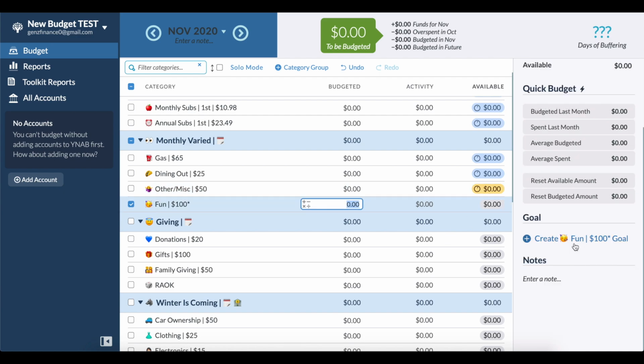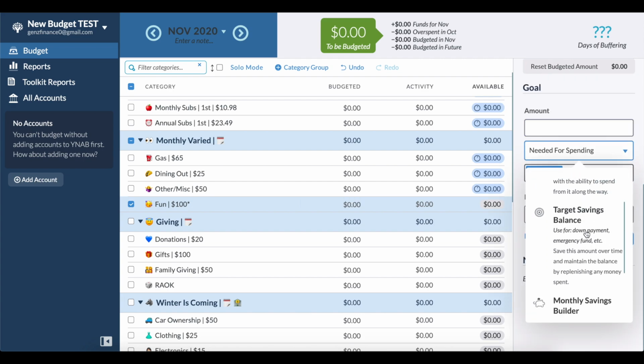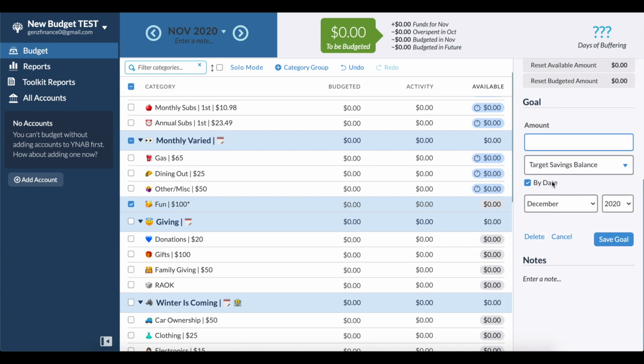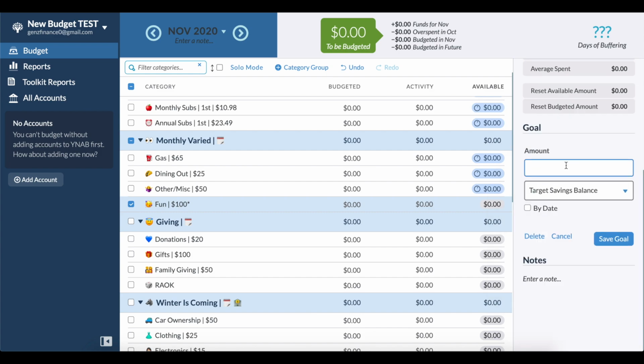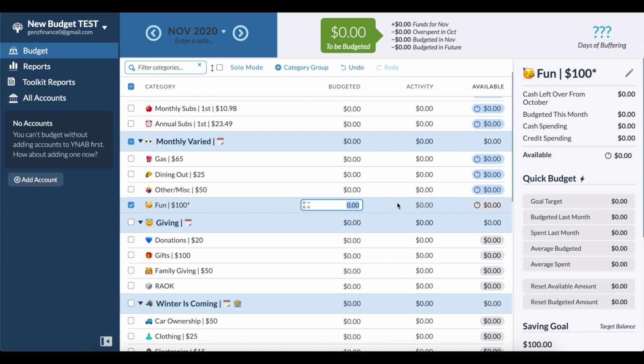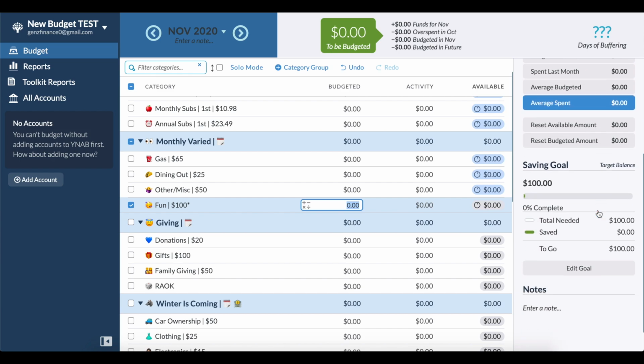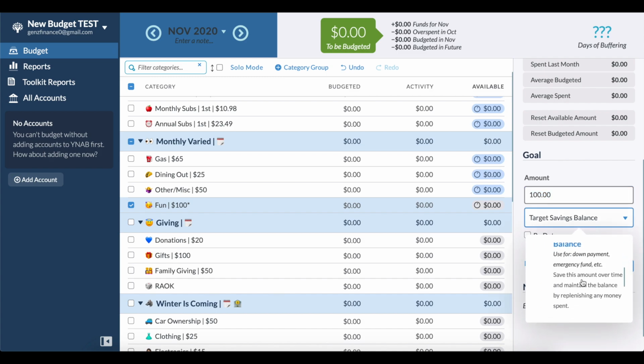And then fun, I'm going to do something a little bit differently with this. Instead of needed for spending, I'm going to do a target savings balance. I'm not going to have a specific date. I'm just going to say, hey, I want $100 saved in here at any given time. And that's because I don't plan to contribute to this category every month. I'm going to give myself $100 at the beginning of the year. And anytime I spend from this category throughout the months, it's then going to be my responsibility for that month or for the next month to refund this category as needed or as I have room to in my budget back up to the $100. So I have a target balance savings goal of just $100.